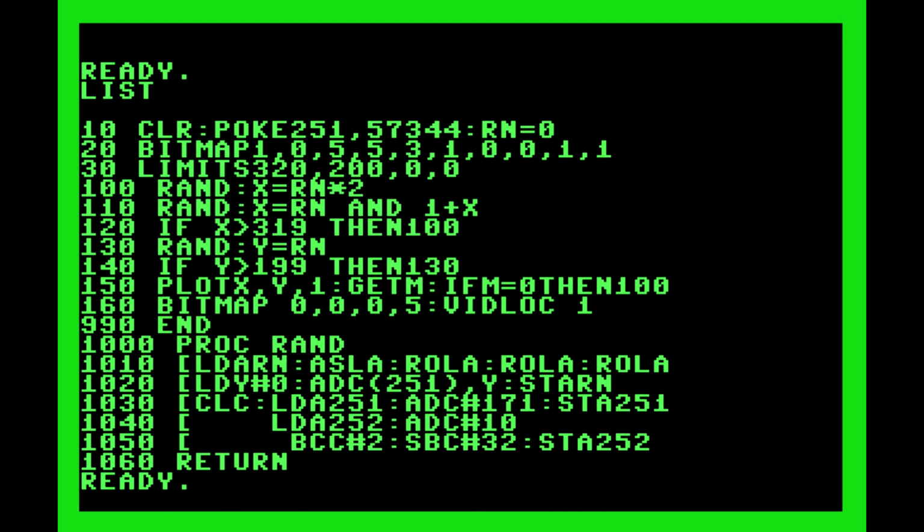Now at this point, I tried changing the shift pattern in line 1010, as you see here. The best I could come up with was to remove all of the ROL instructions, but even that didn't result in the screen completely filling up with dots 100%, and the results didn't look 100% random either. So the thought occurred to me, why don't we just grab another byte from the kernel and throw it into the mix? So that's just what I did.